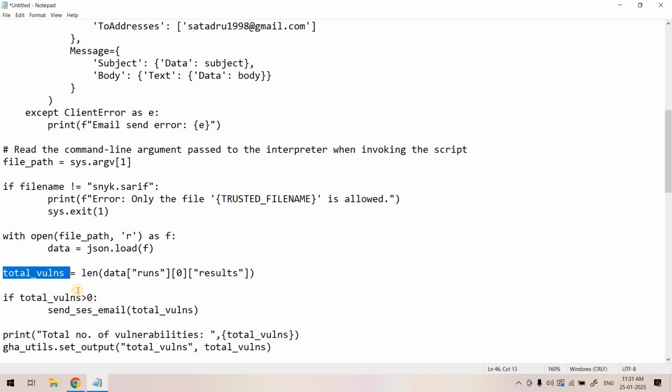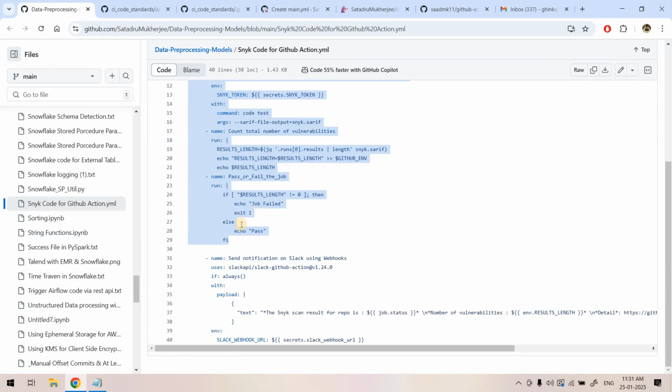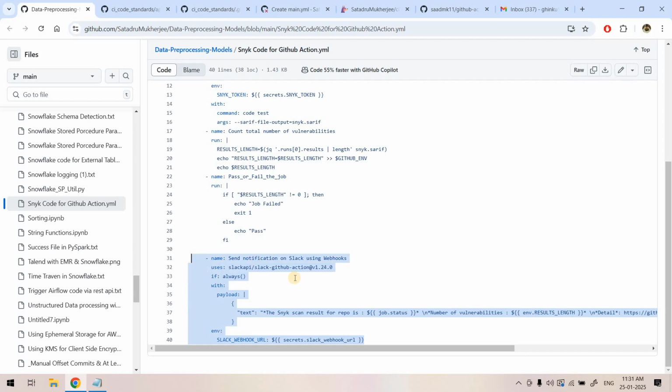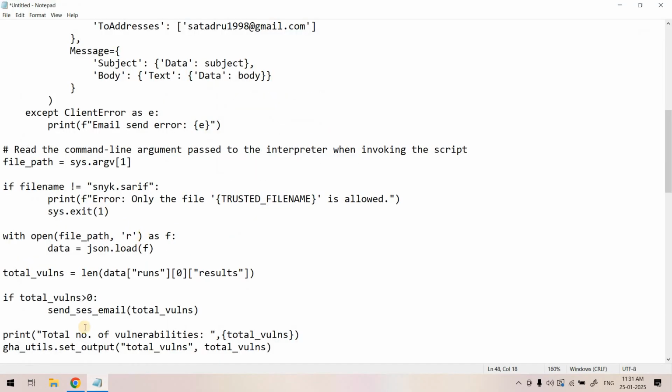Okay, so that is basically the total vulnerabilities. If total vulnerabilities is greater than 0, then what in our earlier GitHub action we were doing, if you observe here in this particular code base, we are failing this whole GitHub action, and also we are sending a Slack alert, right? But in this particular video, let me show you how we can send email. So to send email, obviously we can use AWS SES, or Simple Email Service.